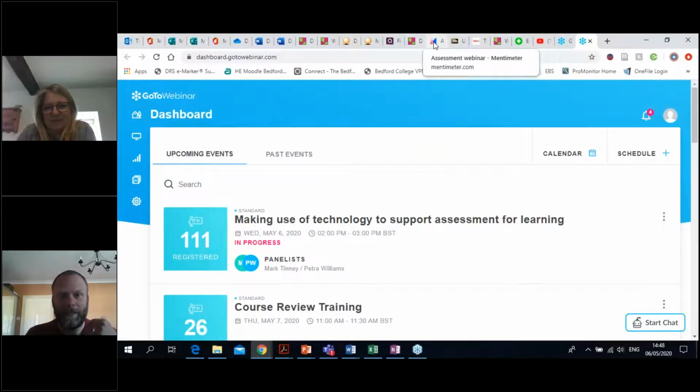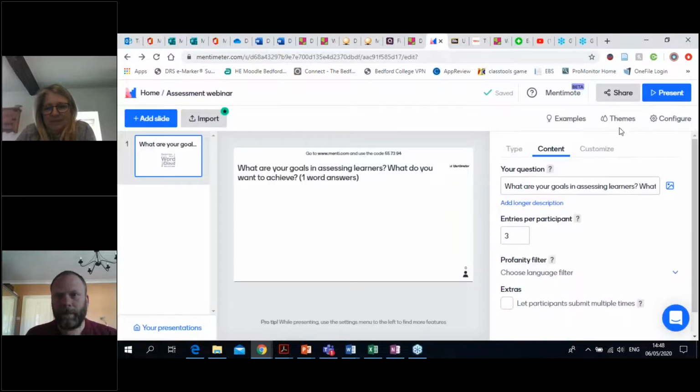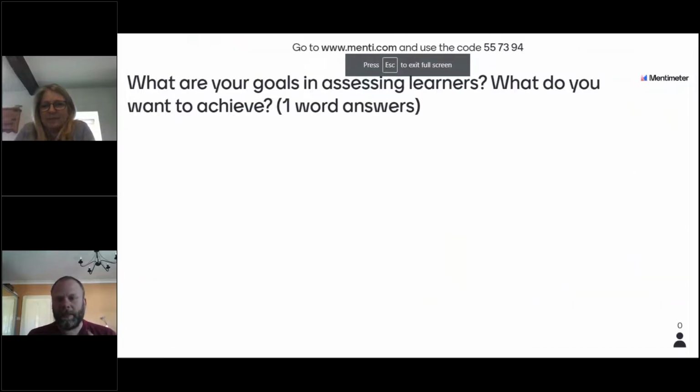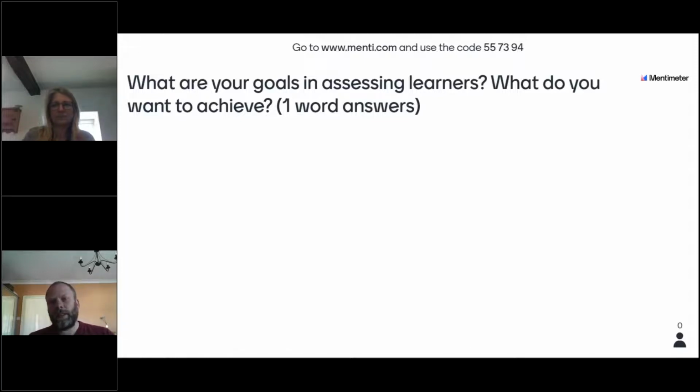Let's see, we're going to go to Mentimeter. This is Mentimeter, and it's something I might also cover in the presentation session that we'll do in the future. But it's also a really good assessment tool in that there are a number of different assessments that I can add to any presentation. I just wanted to demonstrate one of my favorite ones.